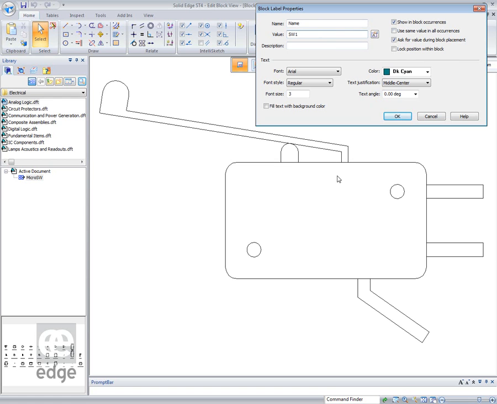So when this block is placed, we'll see it. It won't have the same value in all occurrences. So we've got the option of changing that SW1. We might have 3 switches, and the others will be SW1, 2, and 3. And to facilitate that, we ask for the value during the block placement. Okay, so we say okay to that.